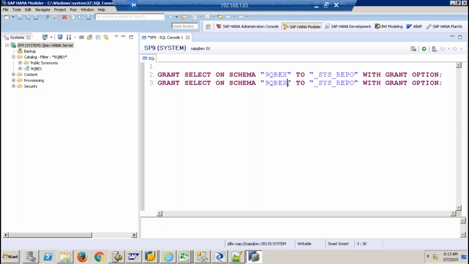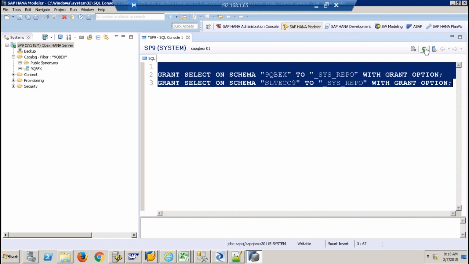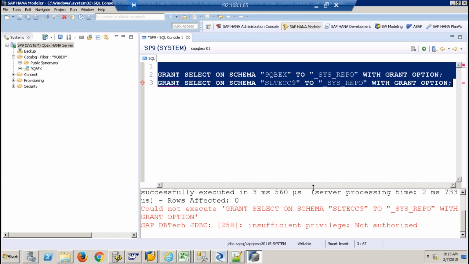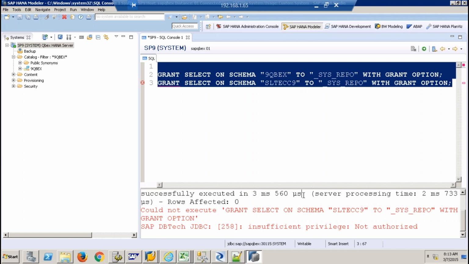One more, I also want to grant him on another schema, which is SLT ECC 9. Okay, and let's execute. Insufficient privileges. First thing is okay. Second thing, because I am not owner of that, that's why it says.